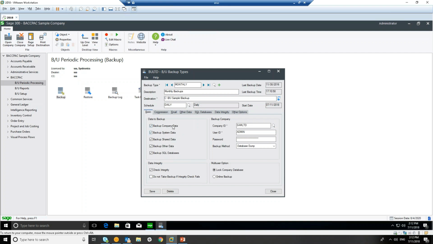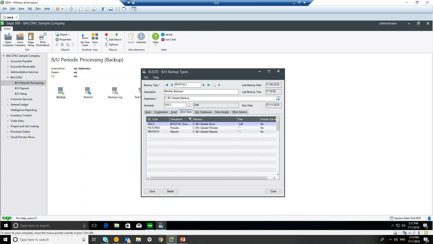Also, besides the databases, company and system, you can backup the shared data directory and also other folders and files. For example, you can back up your Crystal Reports files or any other documents, photos, etc. For example, in our case, we have selected in the Other Data tab to back up all documents with PDF extension from the Docs folder and all files from the Pictures and the Reports folders.